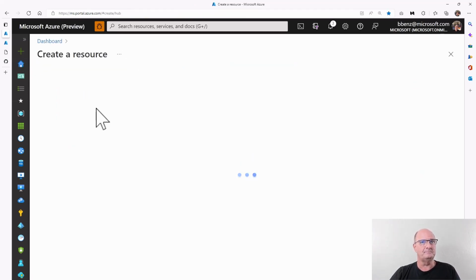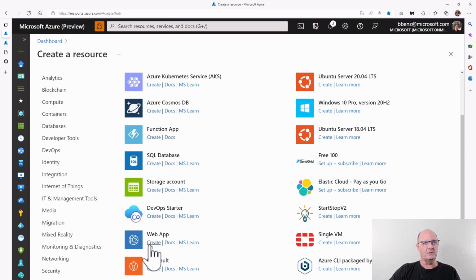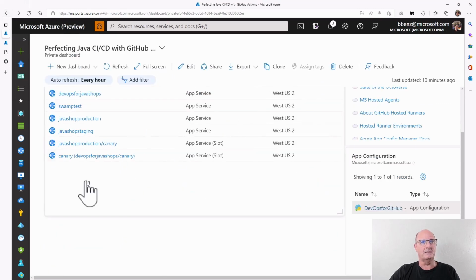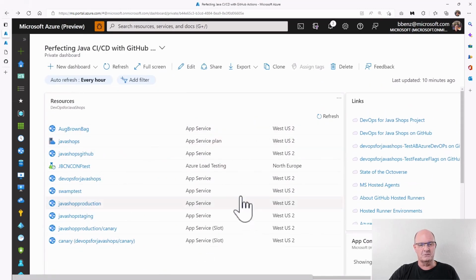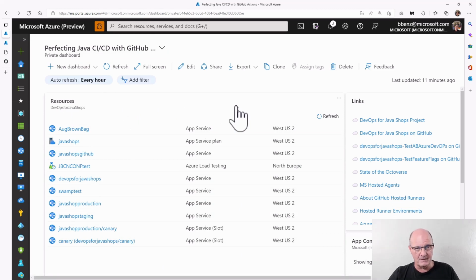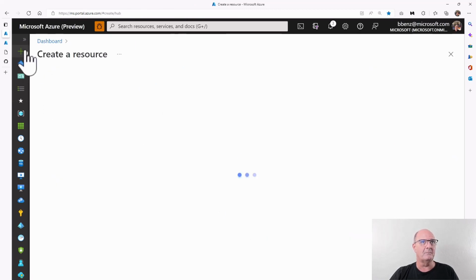So let's get started. We're going to go into the portal. Let me back up a little bit. This is a resource group. That's important to remember. This little square here is a resource group, and this is where I keep all my resources. My resource group is called DevOps for Java Shops. I'm going to create a new web app inside DevOps for Java Shops so I know where it is and it's easy to find and everything's grouped together. Okay, back to creating the web app.